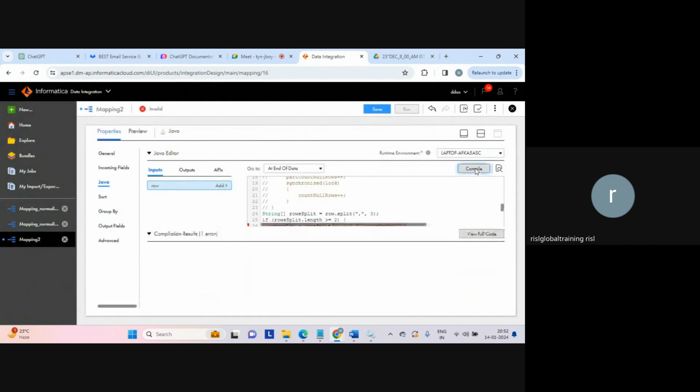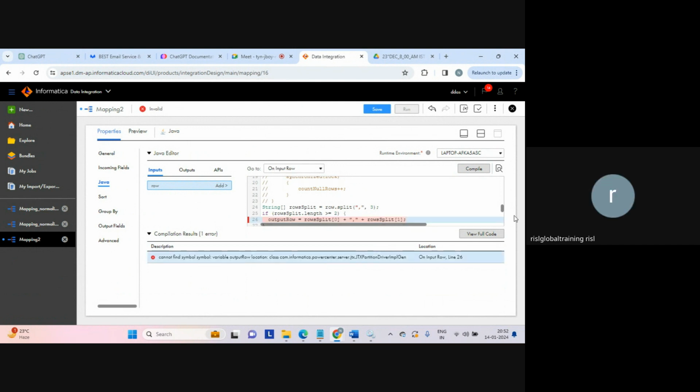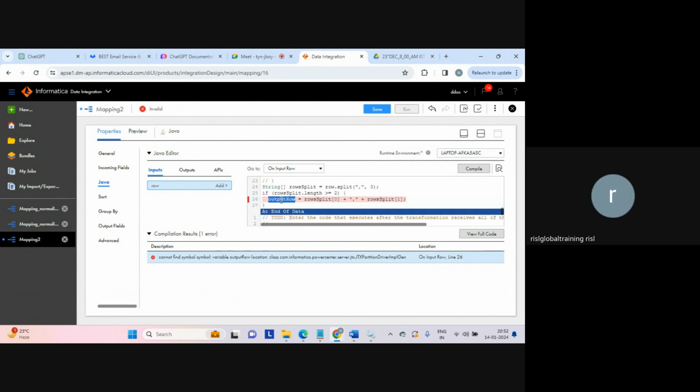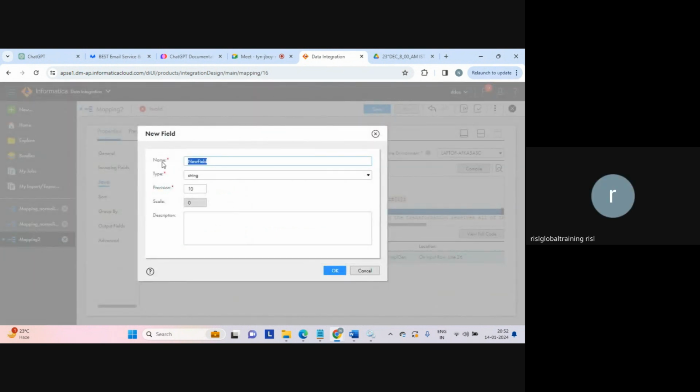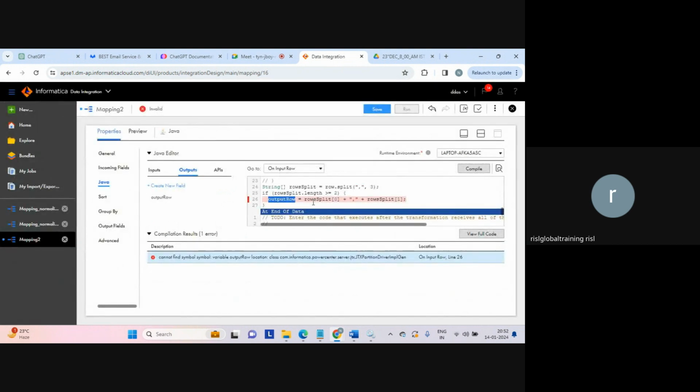We got a compilation error, right? Can you see here? Invalid symbol, output row, because we can also see the highlighted line, right? Output row, this output column. So we need to go to output and start adding that. Now the output of this particular split data will be stored in the output port.